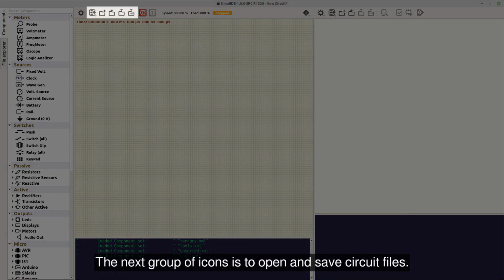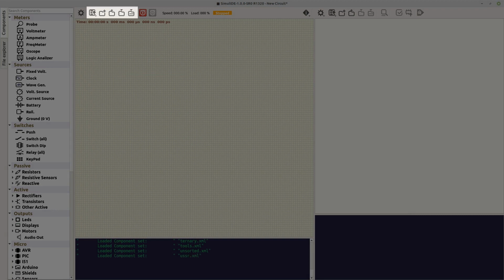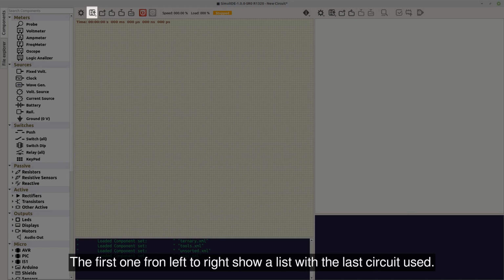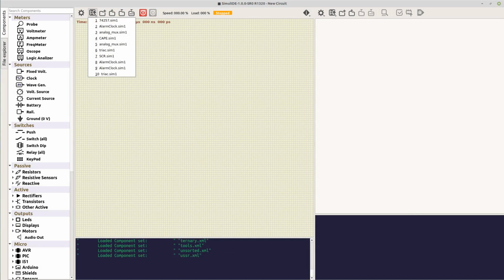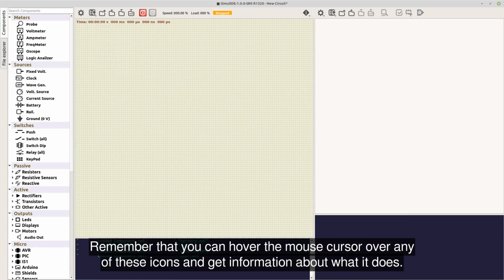The next group of icons is to open and save circuit files. The first one from left to right shows a list with the last circuits used. Clicking on any item in the list will open it in the circuit canvas. Remember that you can hover the mouse cursor over any of these icons and get information about what it does.